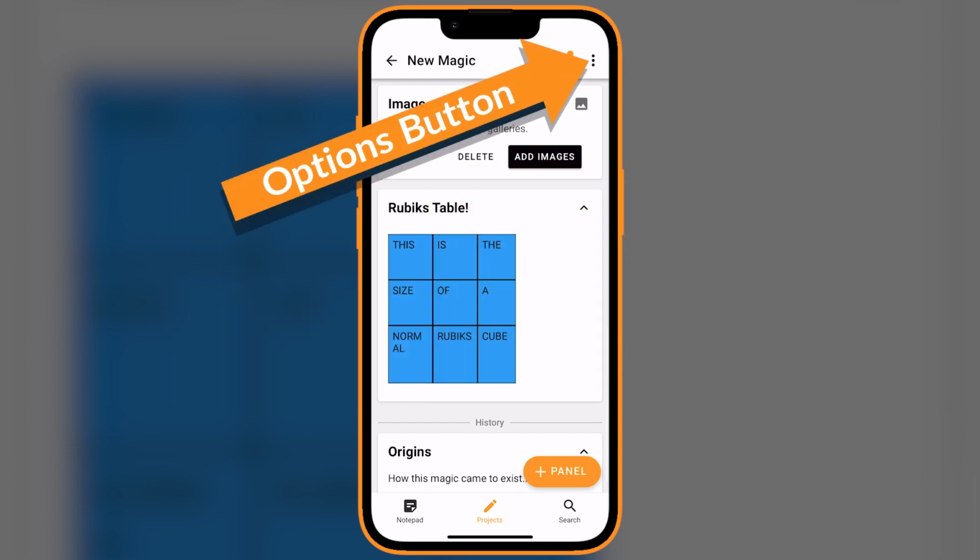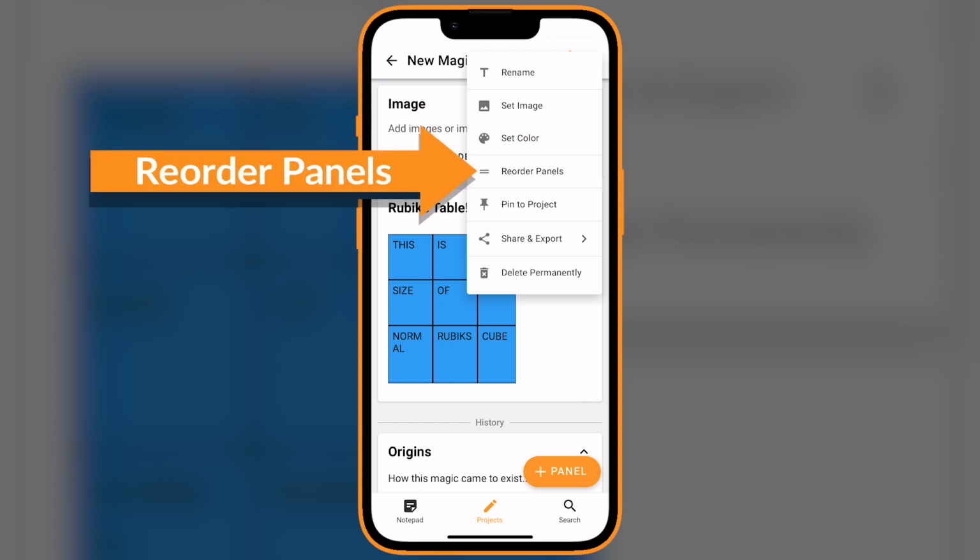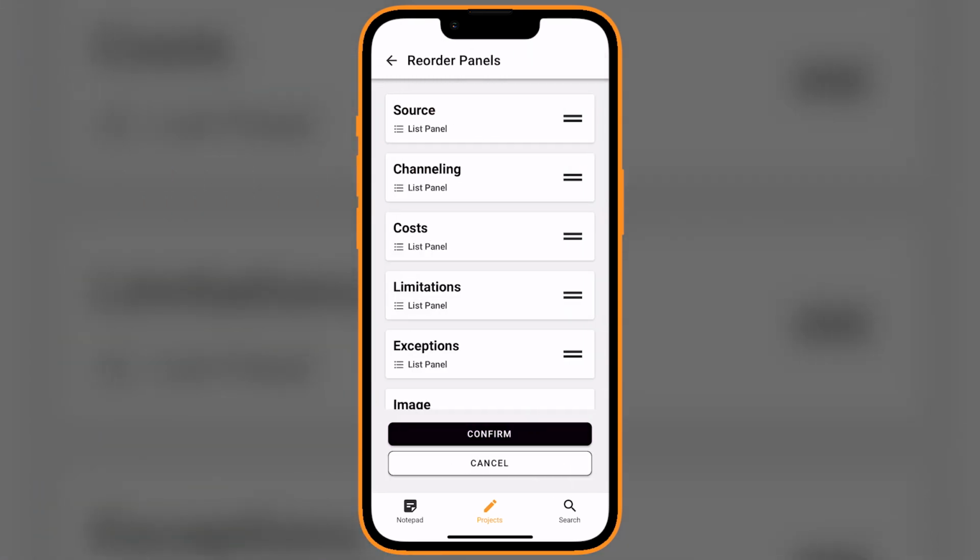Creating panels is great, but what if you want to change how they're ordered? Tap the Options button in the upper right of the screen while you're looking at the element you want to edit and select Reorder Panels. That will open a new page where you can drag panels around until they're in an order that you like.